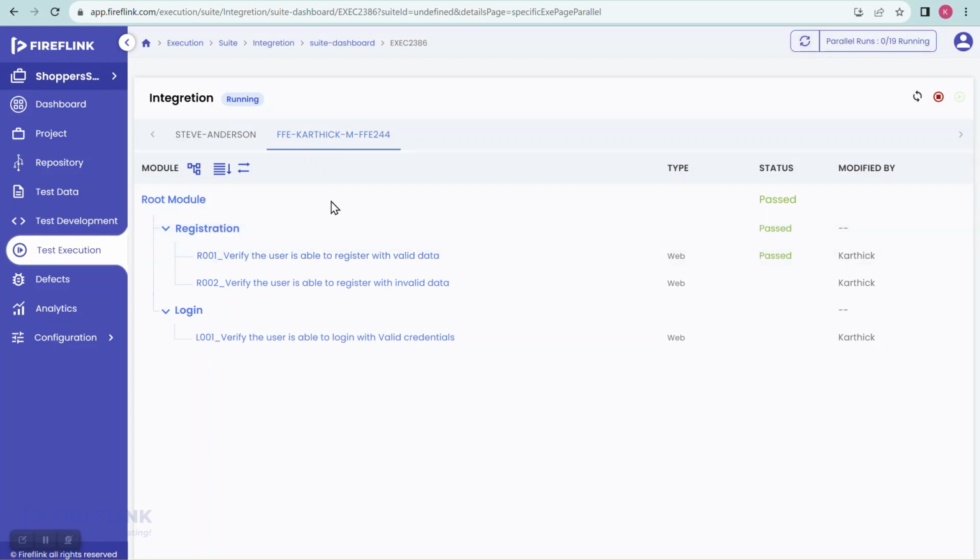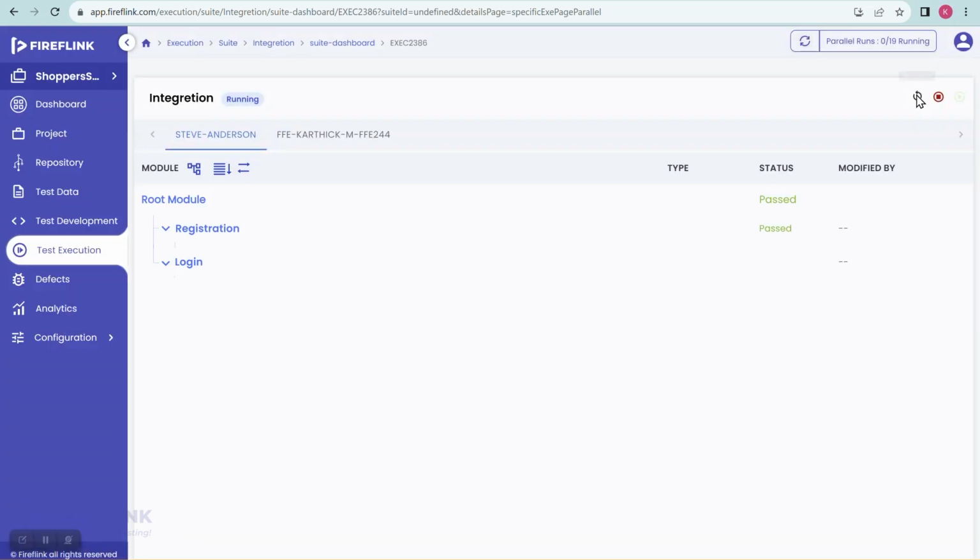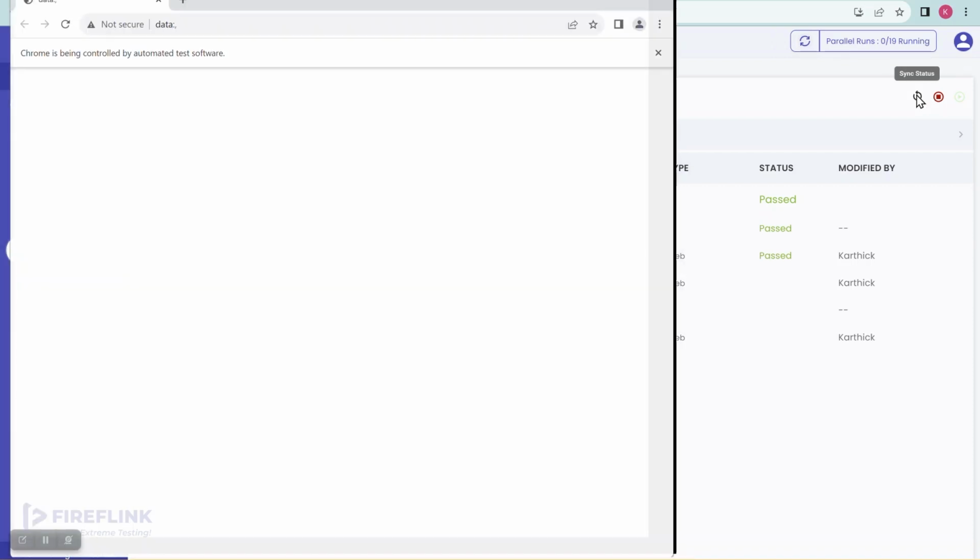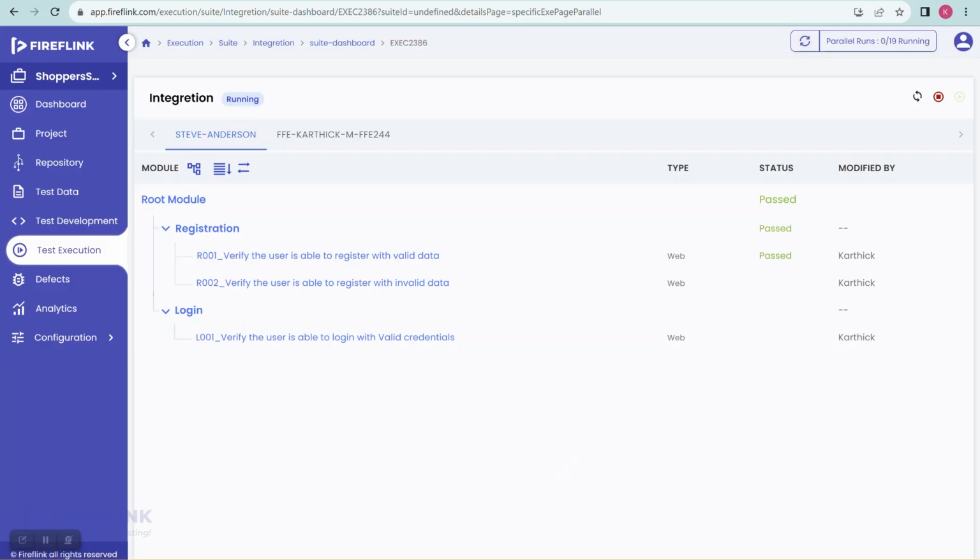Right? Here, if you can see, registration script 1 is saying passed. It means that execution is over in machine number 1, the Steve Anderson machine. See here, the script execution 1 is passed. So if you sync the status, you will understand in which machine which execution is going on. My third script is executing in the Steve Anderson machine.